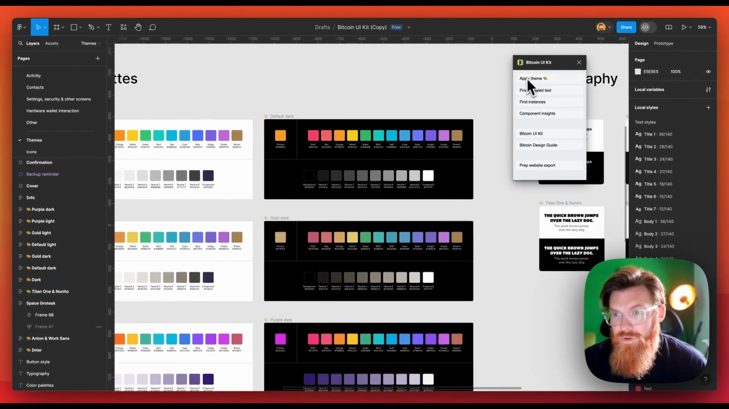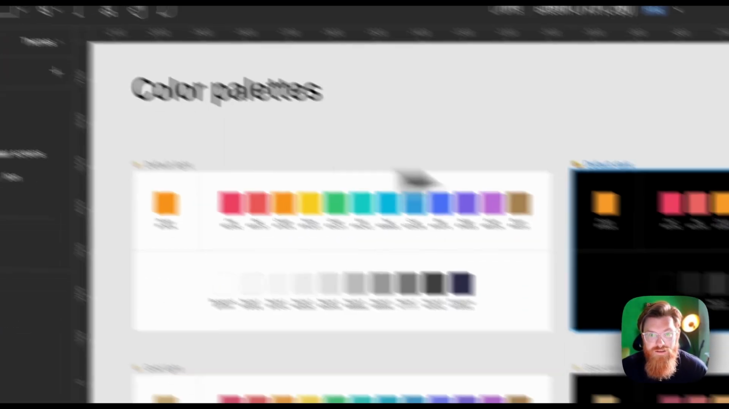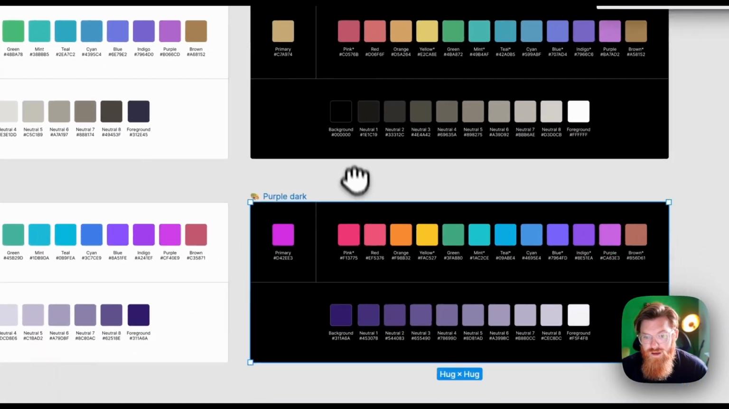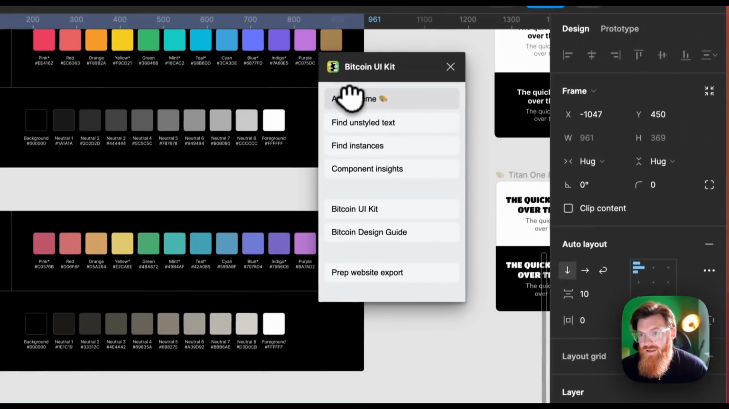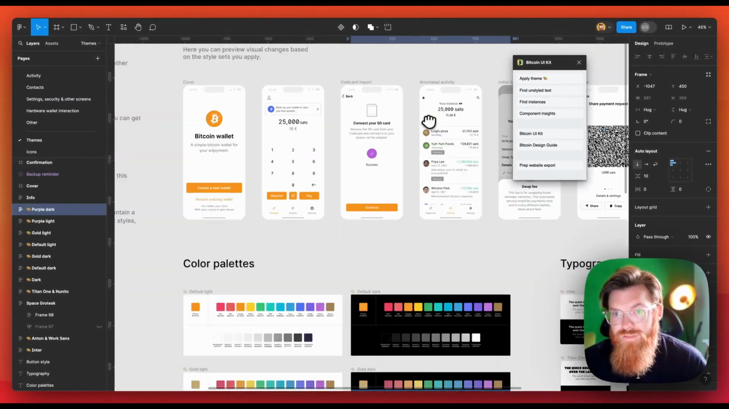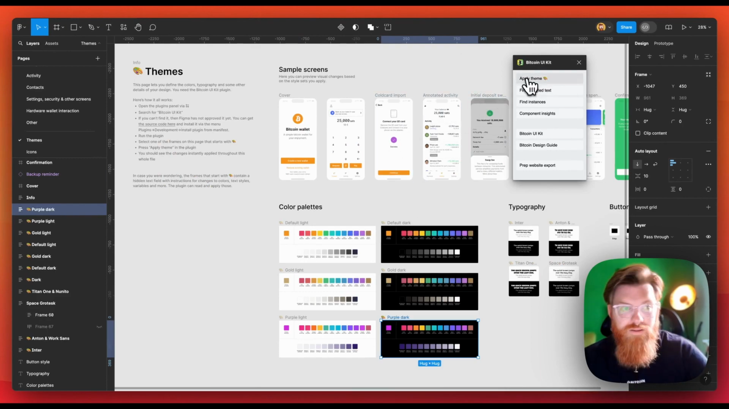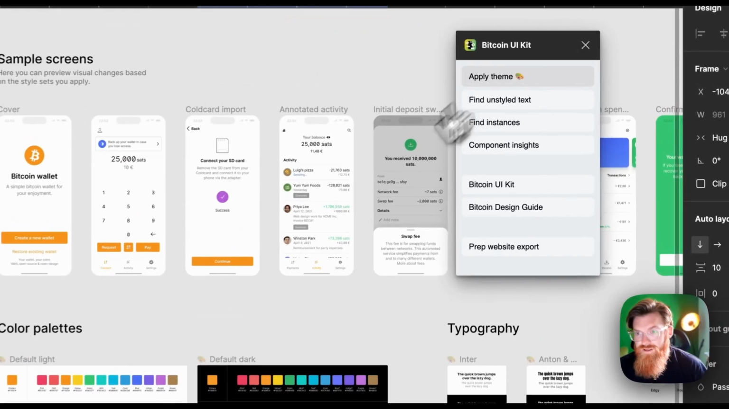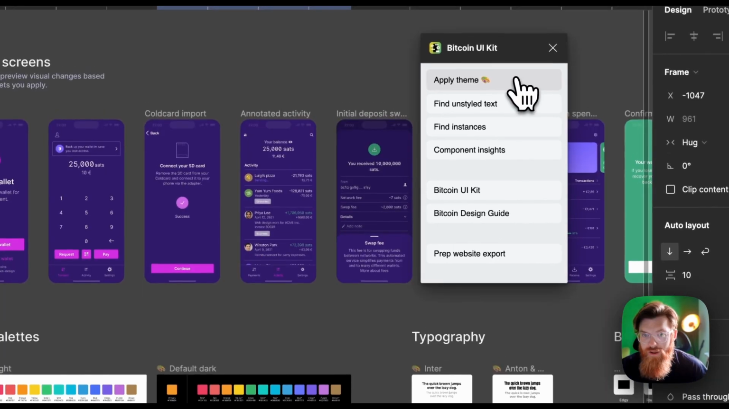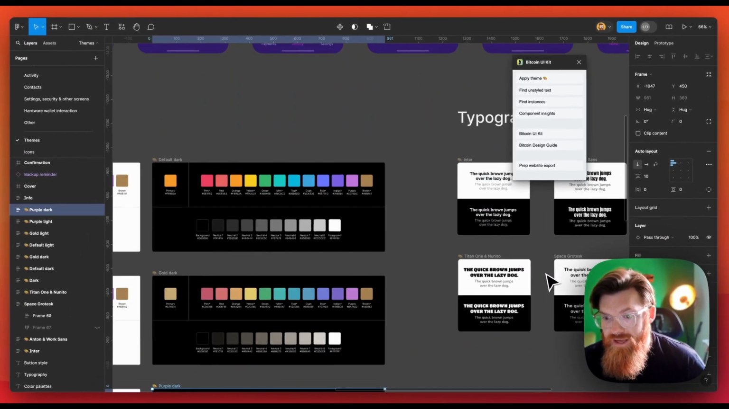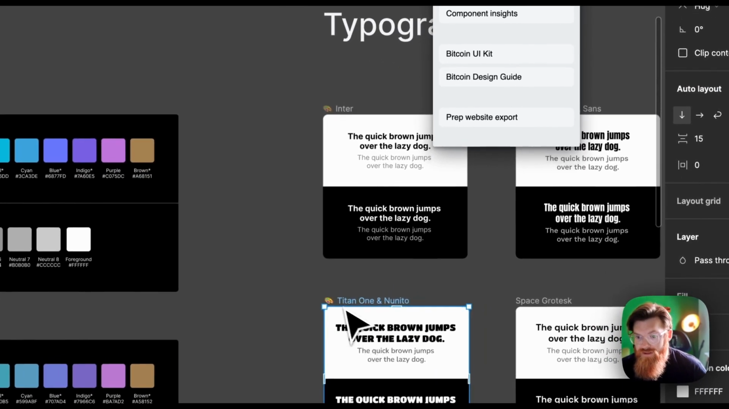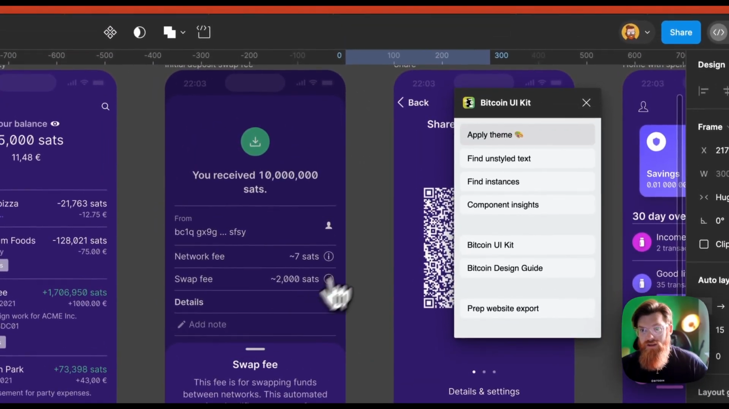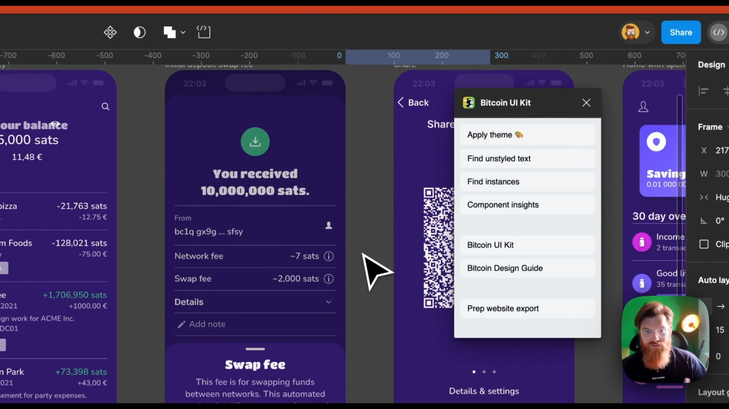So you can use the Bitcoin UI kit and then mark one of the artboards here and click on apply theme, and then the pages above and in the whole file will change the theme. So I clicked on apply theme now, and now everything changed. Nice. And you can do the same with the font. So Titan 1, click apply theme, and then the font is changing.